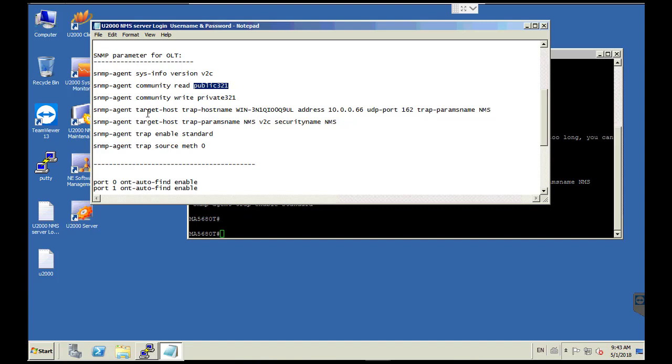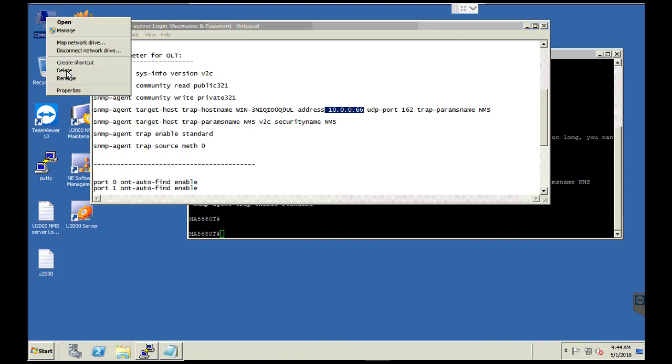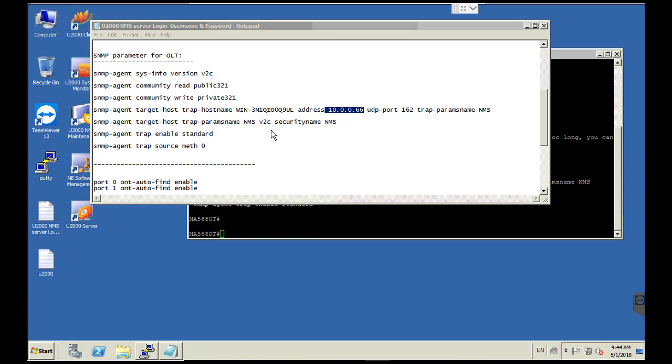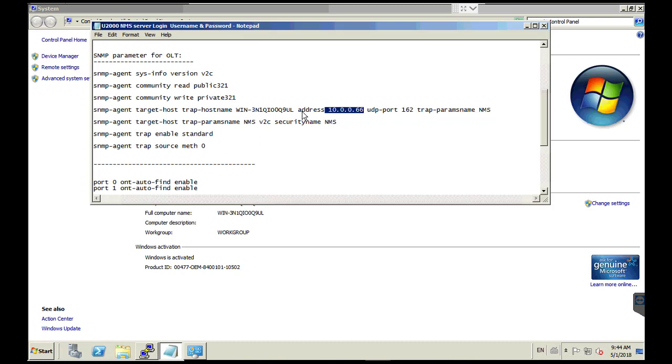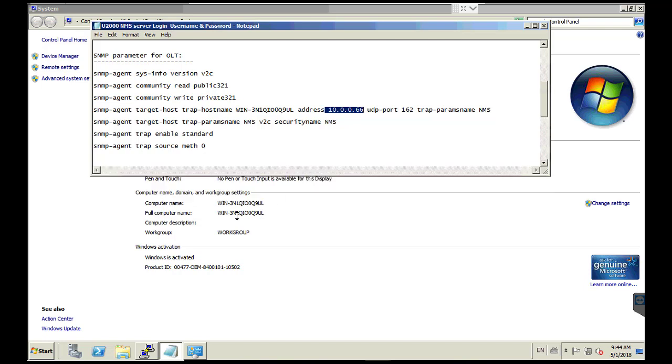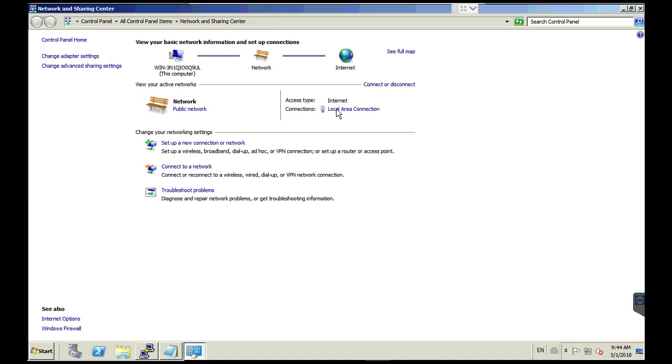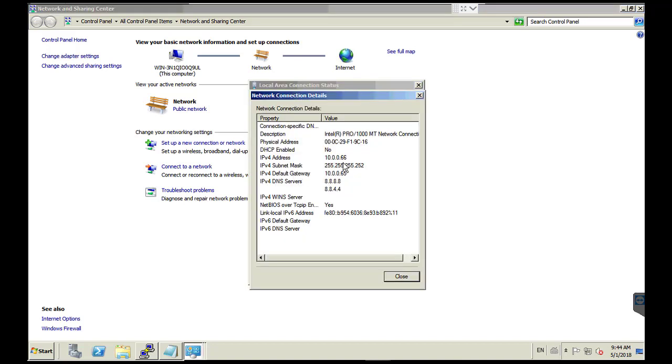Now here the SNMP agent target host trap host name is this computer name, and this is the U2000 server IP. I am showing you the computer name. You see, this computer name and this name are the same, and this IP is this IP. DHCP is not allowed; it must be a static IP on the server PC.